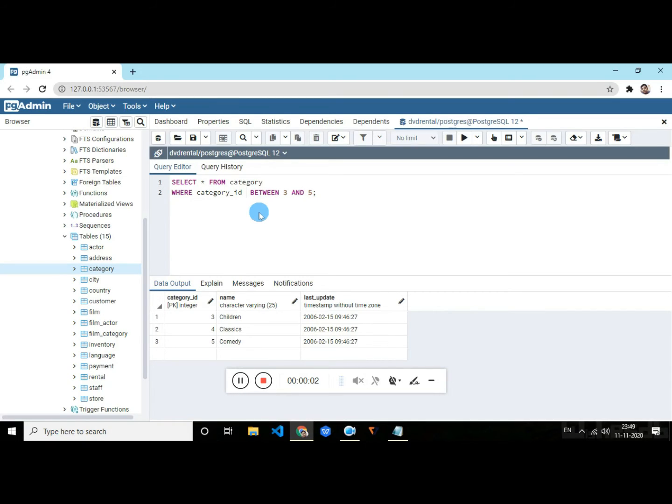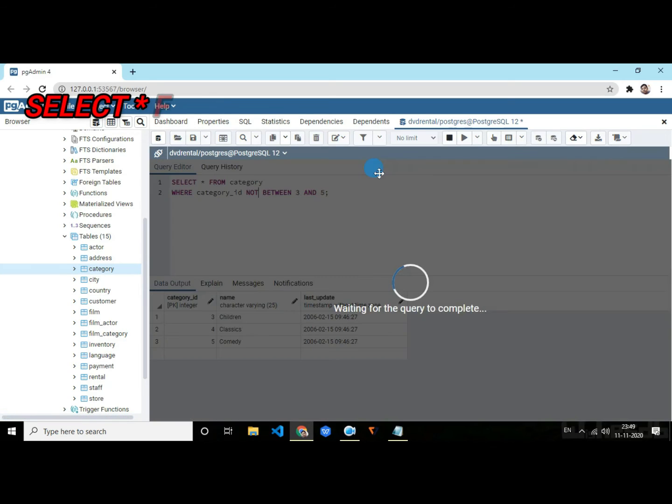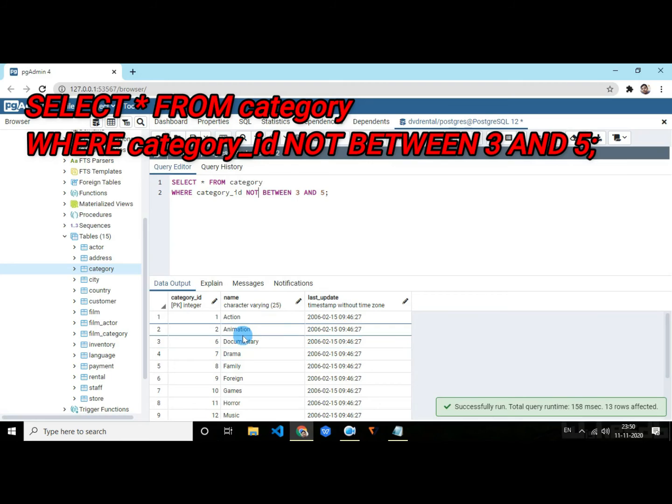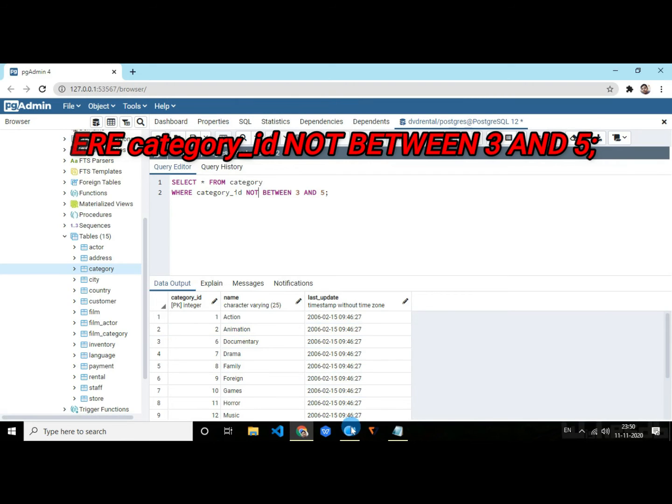Here I want all the details of the categories which don't contain category_id between 3 and 5. For that, the command is SELECT * FROM category WHERE category_id NOT BETWEEN 3 AND 5. So here we got all the details for the categories which don't contain category_id between 3 and 5.